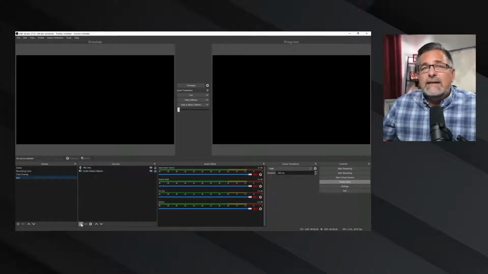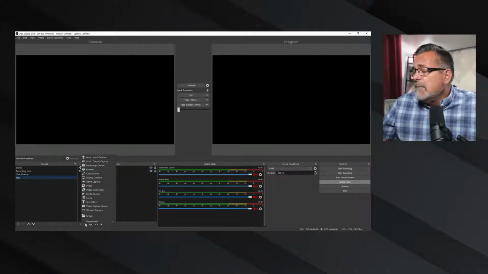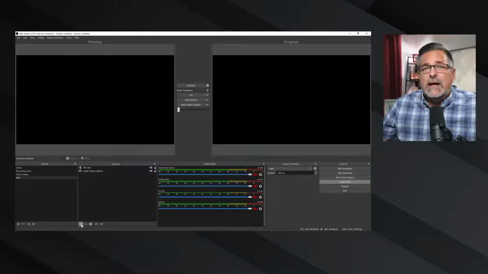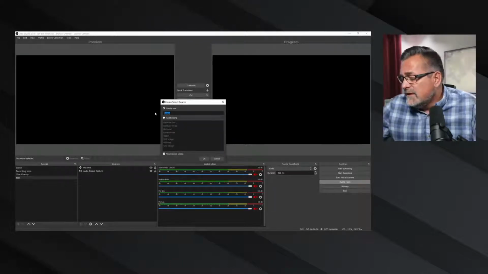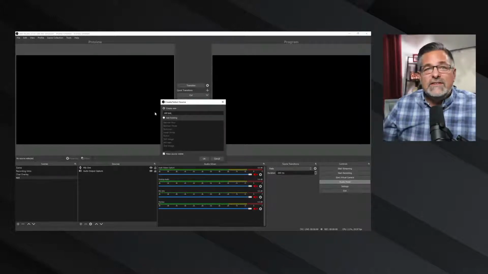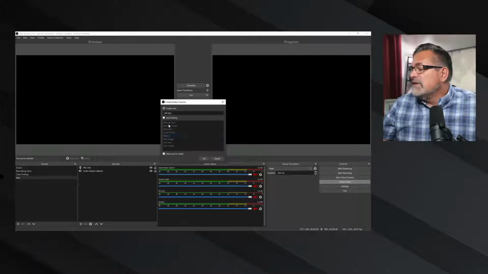So if I wanted to add the still image to the scene, I'm going to click down here on the little plus button. I'm going to find the image choice, and then I'm going to name this still, and I'll just call this test, because I already have a still image. And there's choices down here too.